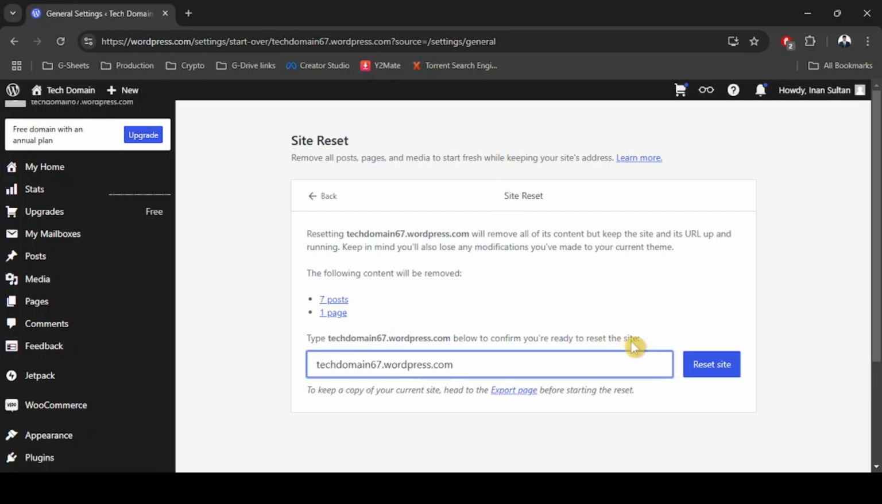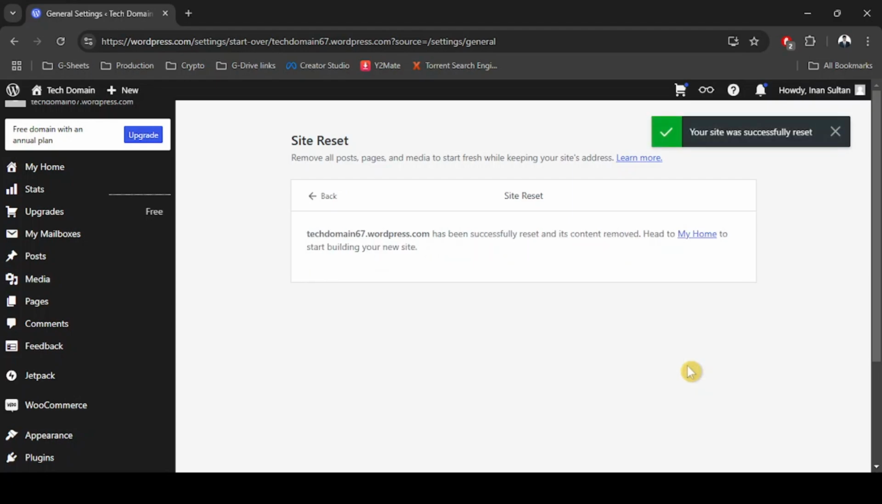Alright, so I have copied my domain and typed down exactly what's needed to reset my website. Now I'm going to click on reset site. So as you can see, after I clicked reset site, my site was resetted successfully. That is how you can reset your WordPress website without use of any plugin.